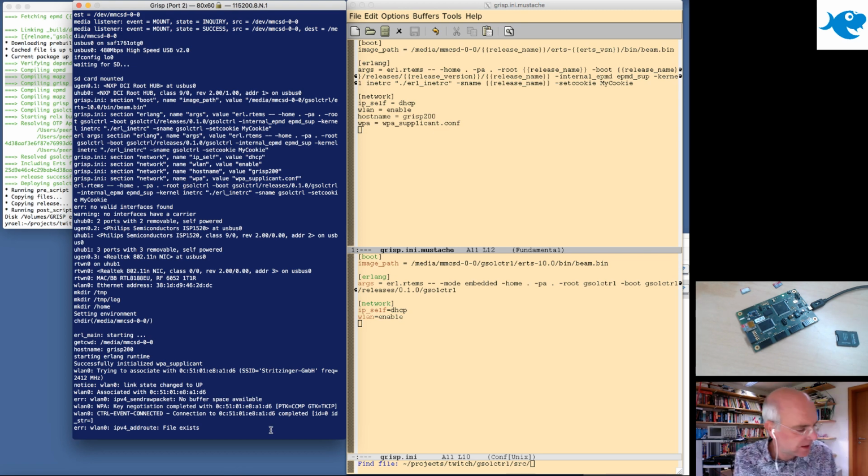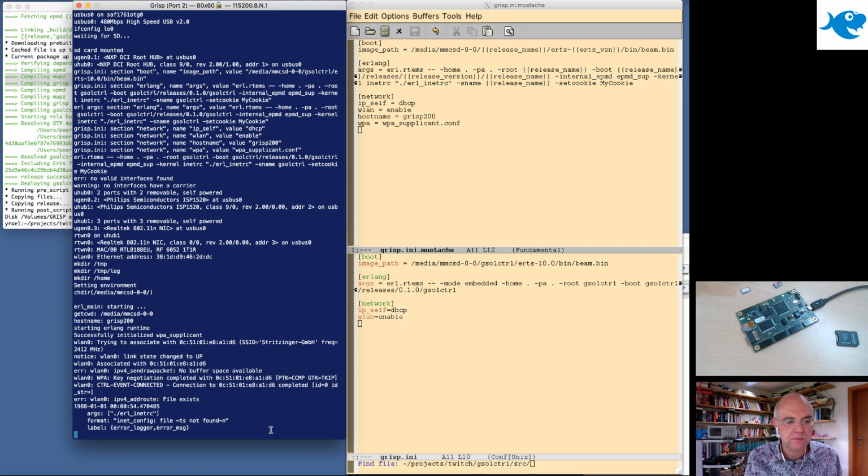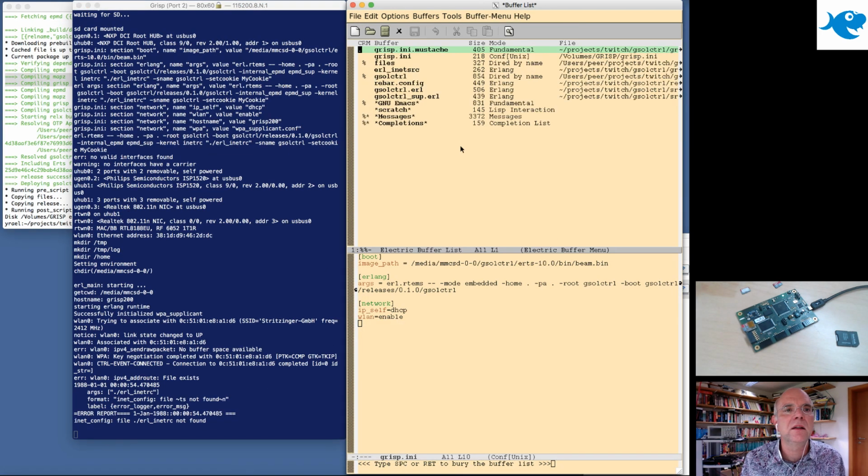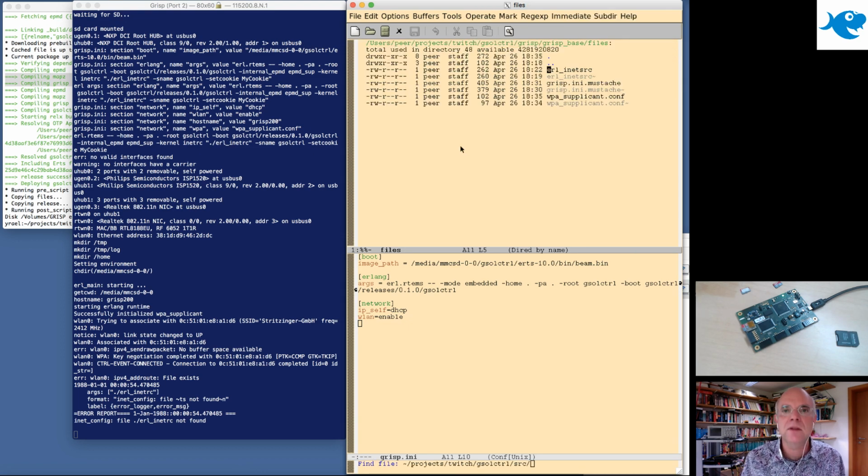And now we need to wait until the actual Erlang VM starts, which, as I said last time, is kind of slow. So that's not good. So we got an error message: inet config file not found, /l inetrc. But we actually put the file in our files. So what happened? Typo in the file name.